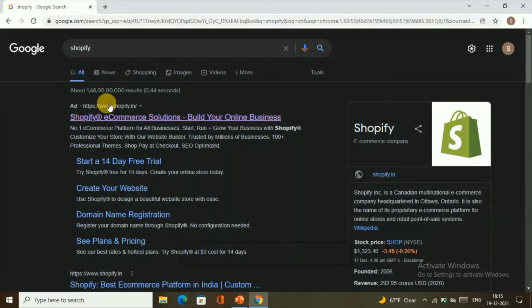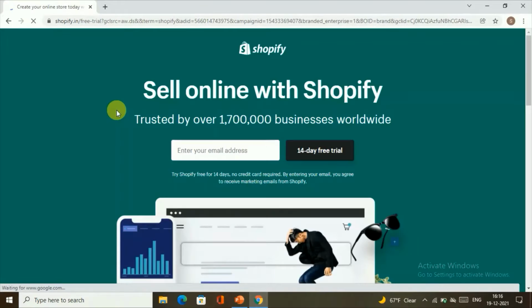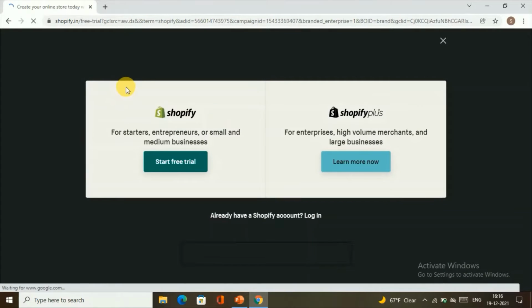So once you go to any search engine and search for Shopify, or else you can just go to shopify.in. So let me go to the shopify.in website. As soon as you open it, you can find that you have two things: Shopify and Shopify Plus.